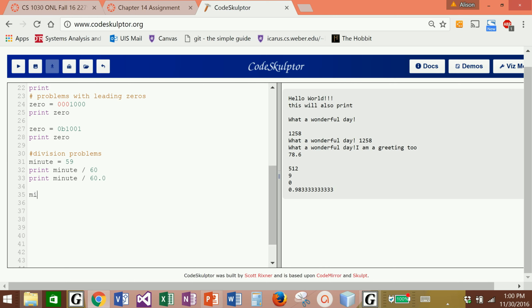Another one of the options might have been to create the variable minute1. I'm going to create another variable. This time I'm going to set it to 59.0, and now when I do division with minute1 divided by 60, because minute1 is a floating point and 60 is an integer, it's going to do mixed division, and it's going to give me the right answer this time. So it's very important that we take into consideration whether I'm doing integer division or mixed division or floating point division.